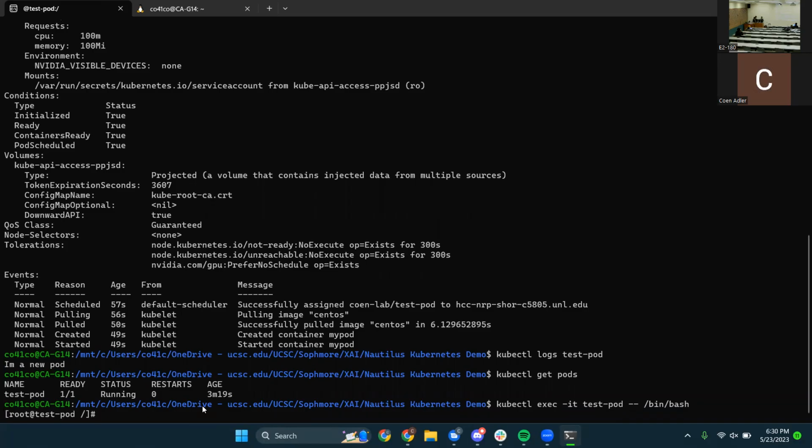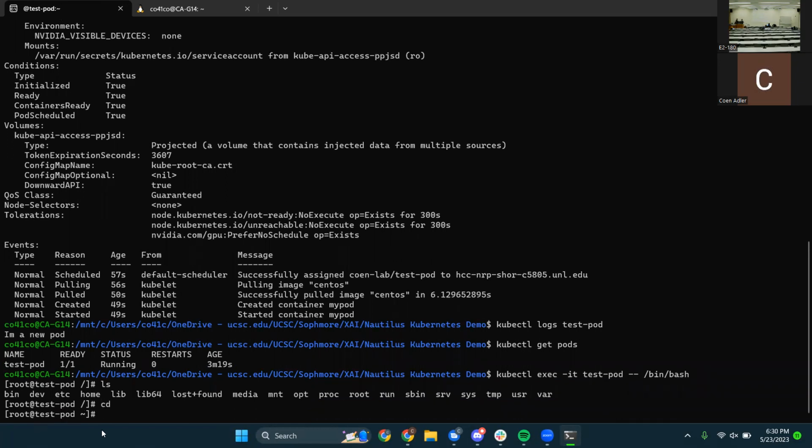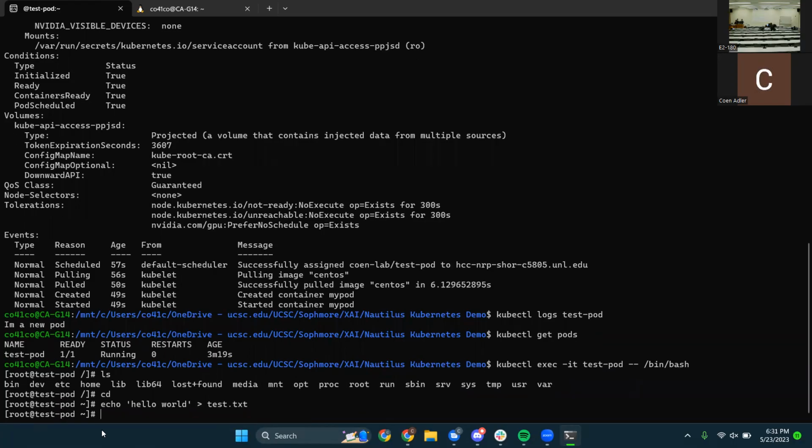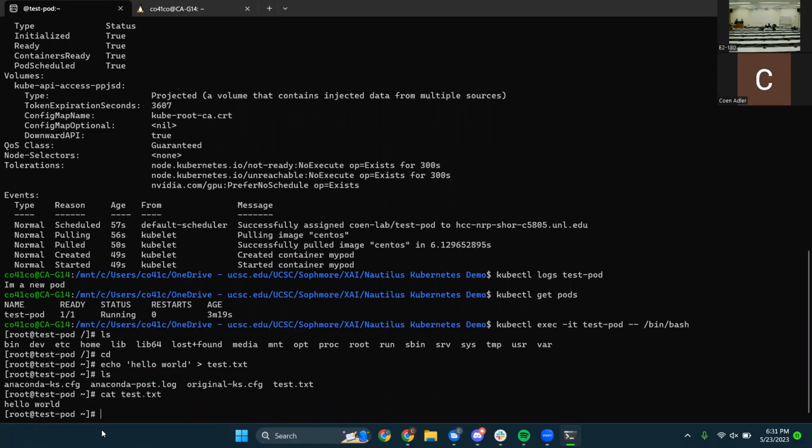So as we see here, we're no longer on my laptop. We're now on our test pod. So we can do whatever we want. This is running CentOS. So whatever command CentOS has, we can run it here. So if we want, we can play around. We could cd into our home directory. Let's go create a file. Let's echo hello world into test.txt. And we could see, hey, look, our test.txt file exists. And we can see that it does contain things. You can mess around with this on your own, but it should run like a normal OS with 100 megabytes of memory, which really isn't much.